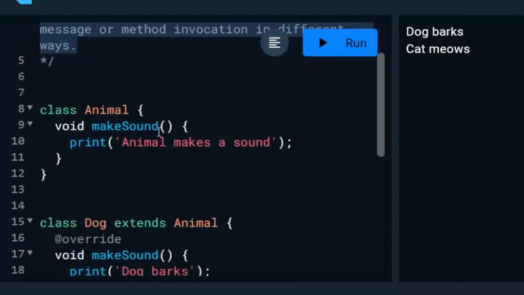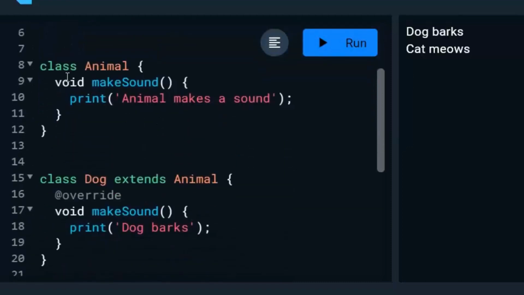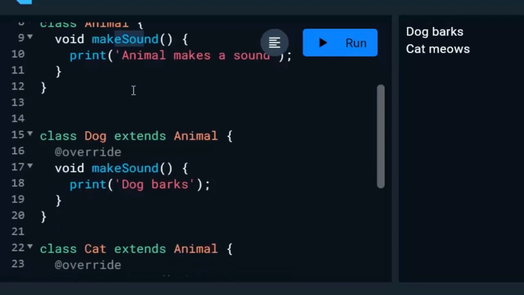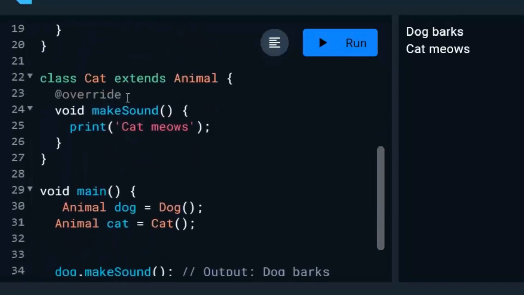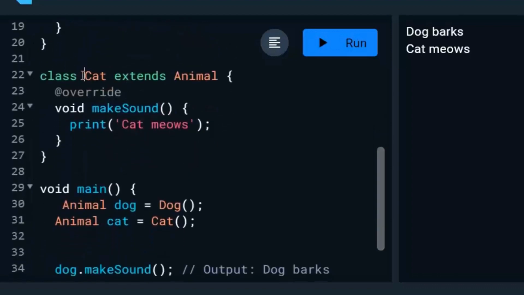Here's an example demonstrating runtime polymorphism in Dart. Define a superclass: class Animal, void makeSound, print animal makes a sound. Define a subclass that overrides the makeSound method: class Dog extends Animal, @override void makeSound, print dog barks. Define another subclass that also overrides the makeSound method: class Cat extends Animal, @override void makeSound, print cat meows.